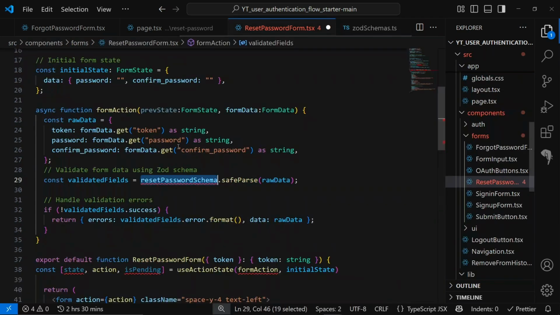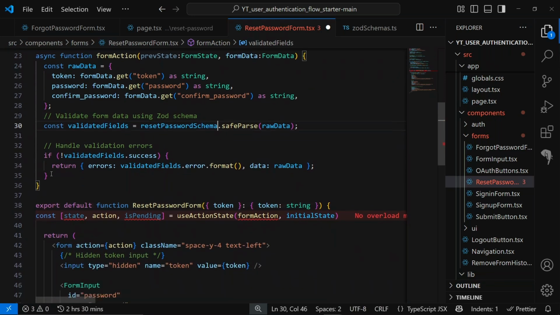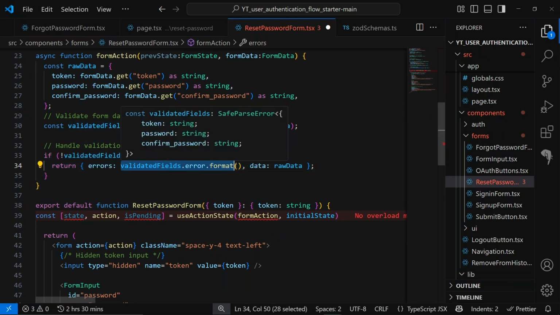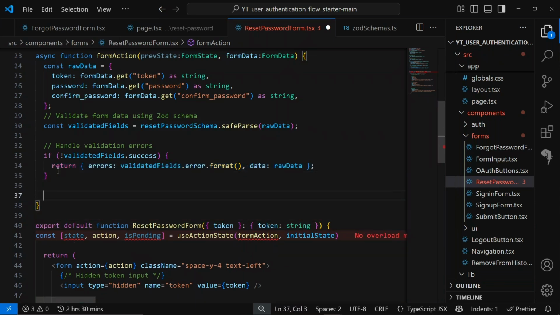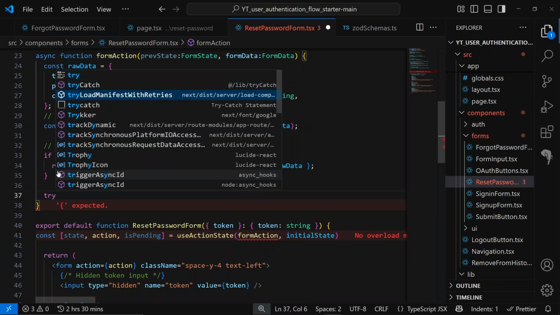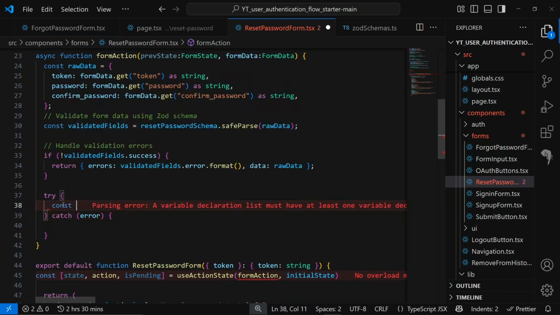As schema. Okay, I'm going to import that. So it's going to validate that. So if the input is not valid, I'm going to return formatted errors alongside the data sent to us. Okay. Now we need to call a server action. The server action that will be handling our request. Okay, so here we're going to say response.